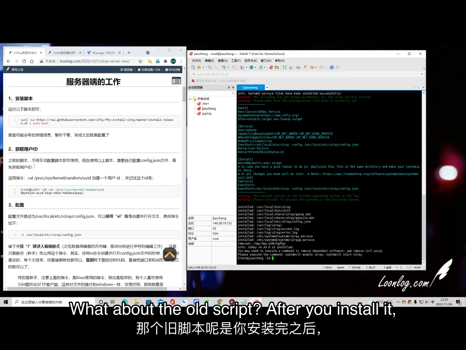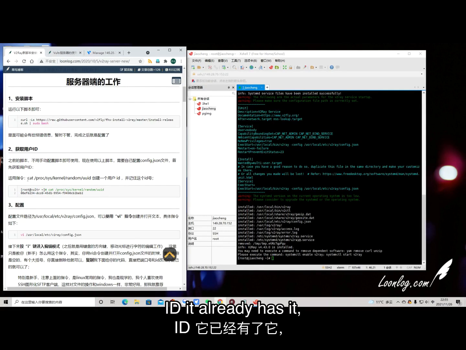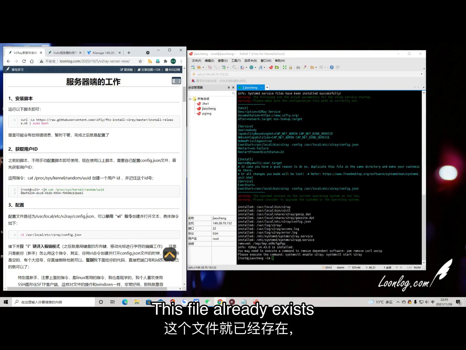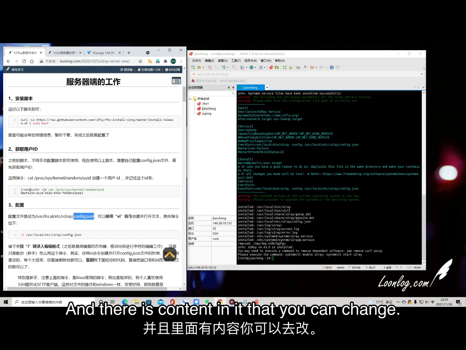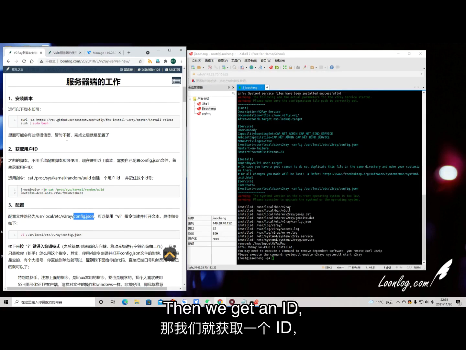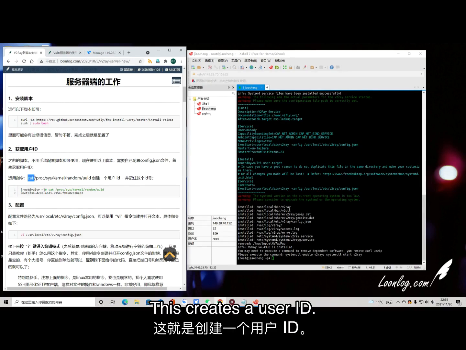What about the old script? After you install it, it will automatically create a text file with a default user ID, and it already has content in it that you can change. But this new instruction doesn't create that, so we get an ID ourselves. The command to get the ID is this. Let's copy it.